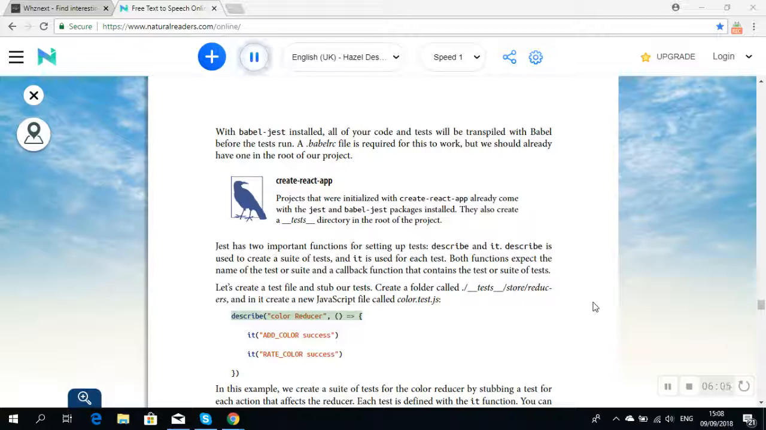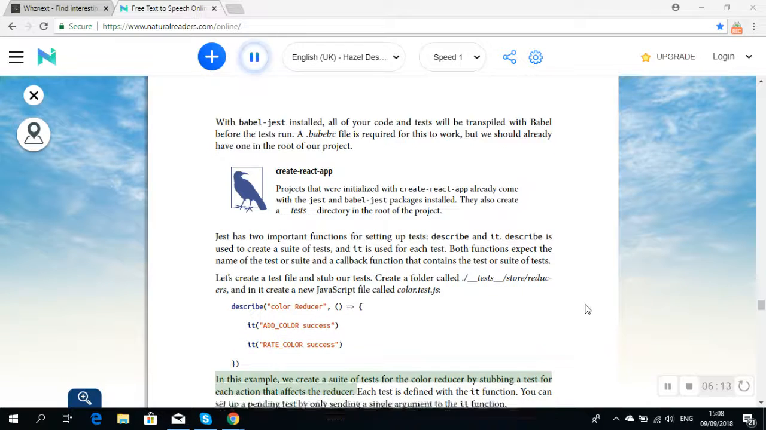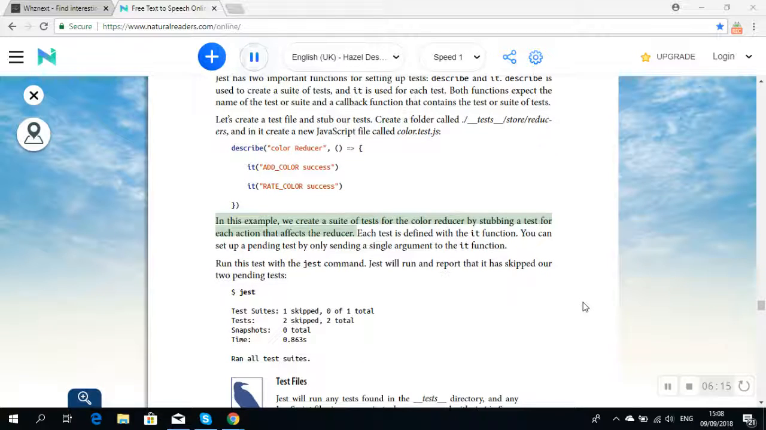describe('color reducer', ...) it('add color success') it('rate color success'). In this example, we create a suite of tests for the color reducer by stubbing a test for each action that affects the reducer. Each test is defined with the it function. You can set up a pending test by only sending a single argument to the it function.